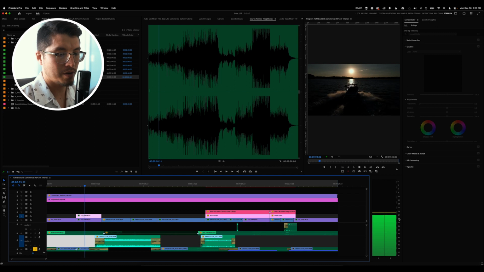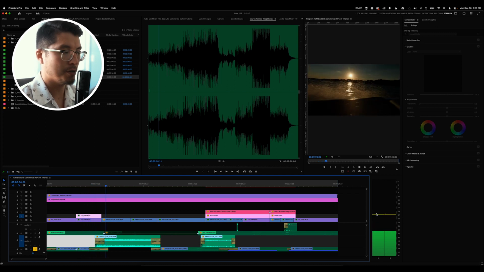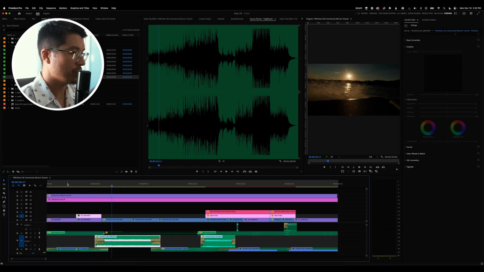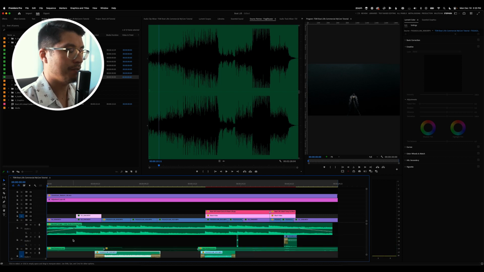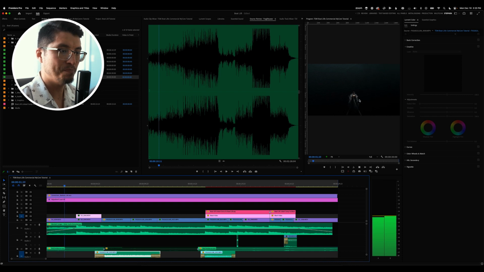Again, same thing, hits around -30, jumps up to -24 here. And so I just want to have a little bit of a feeling of, hey, we're in a boat. There's a boat. Let's make sure we hear the boat.